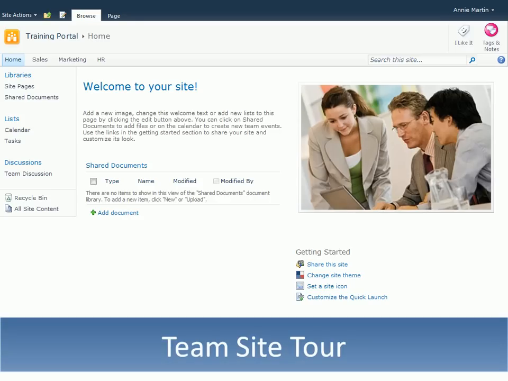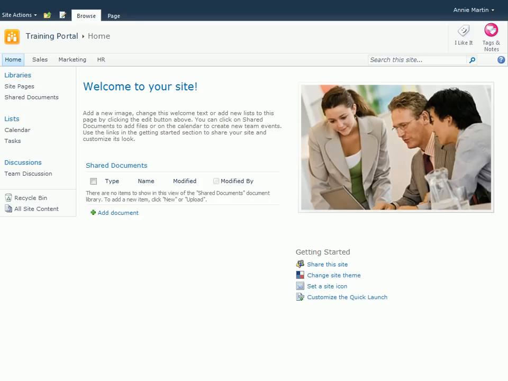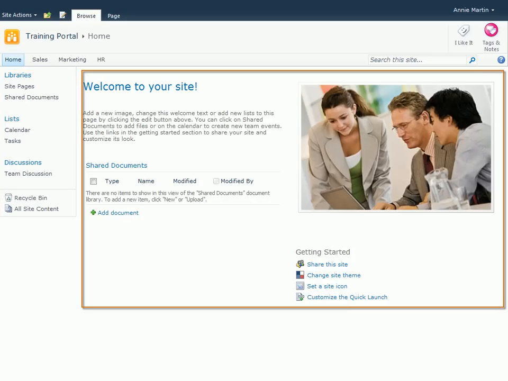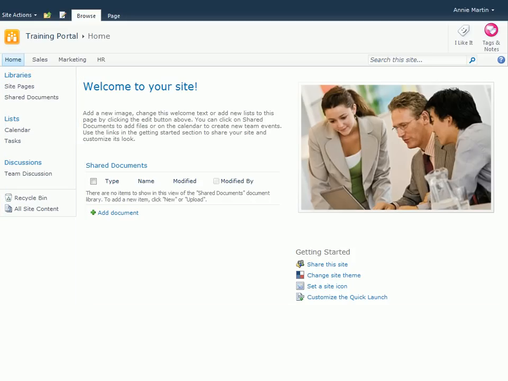In this clip, we'll take a brief tour around a typical SharePoint team site. While all team sites have the same basic features, they're easily customized, so your team site may appear different than this one. You can break down the team site in three major sections: the header, the left navigation pane, and the page content area. In SharePoint, the header is more or less the equivalent of the menu bar.